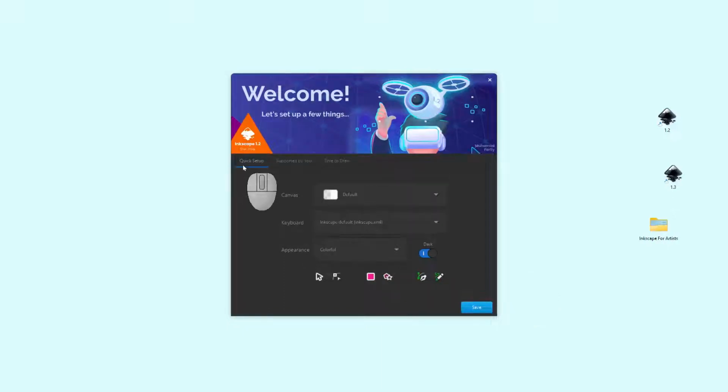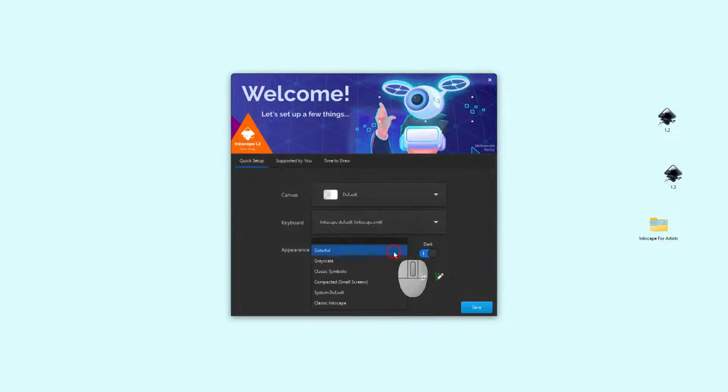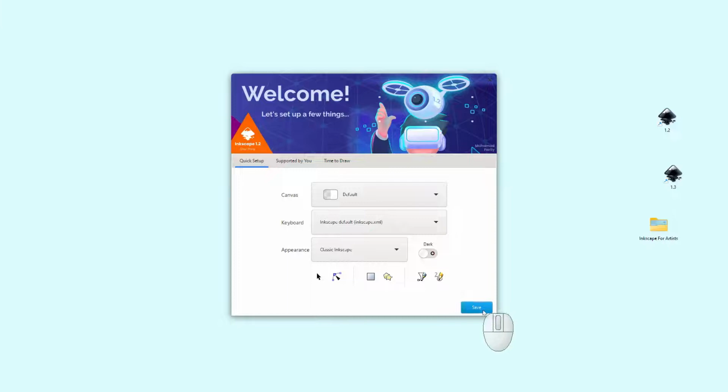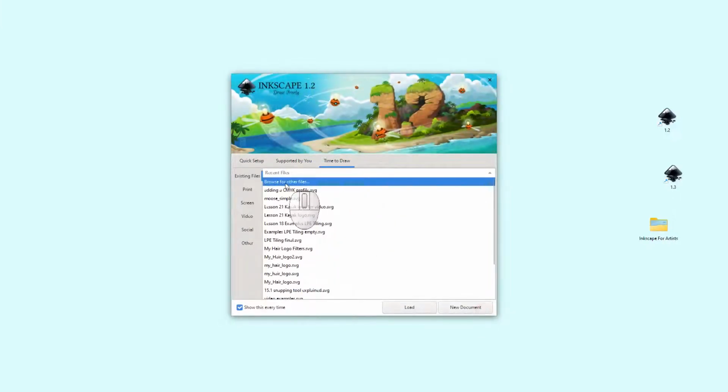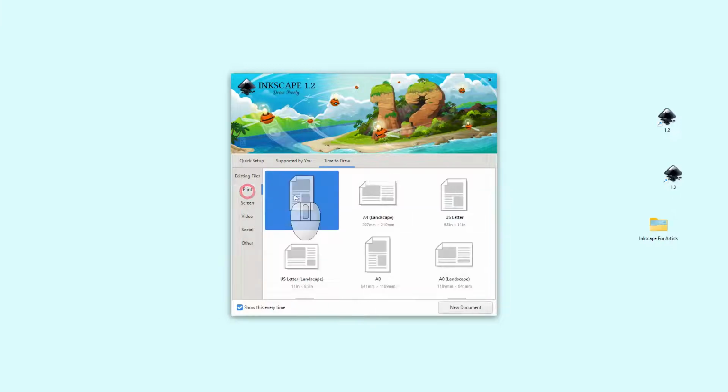When you start Inkscape, this is what you see. Quick setup. In this course we use these settings: Appearance, Classic Inkscape. And we choose the light theme. Time to draw. Here you can choose an existing file, a template, or just click New Document.